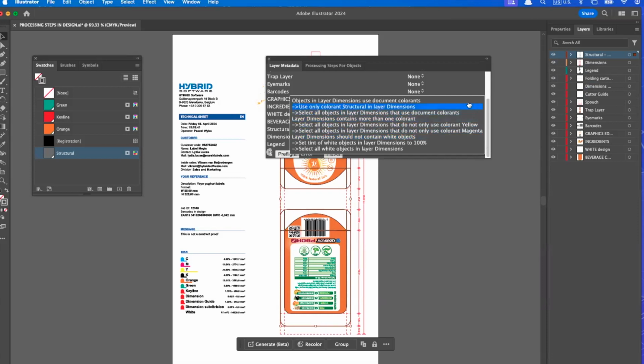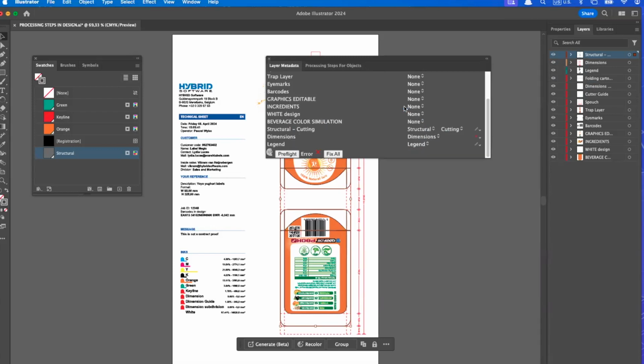For example, the first error, it found that in the layer dimension, there should not be any usage of document colorants, and we can select to fix it by just using only one colorant in the structural. We can do all these fixes one by one, or just do them all, or fix all, or re-flight because we just fixed it and see that everything is now okay.